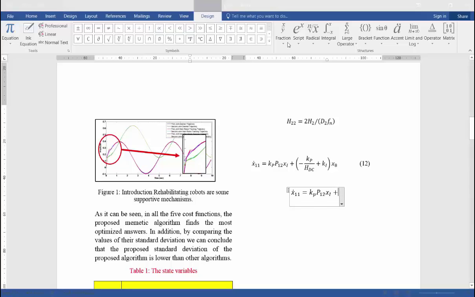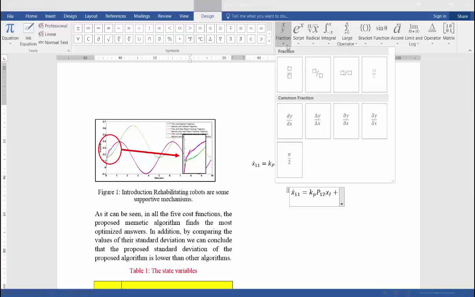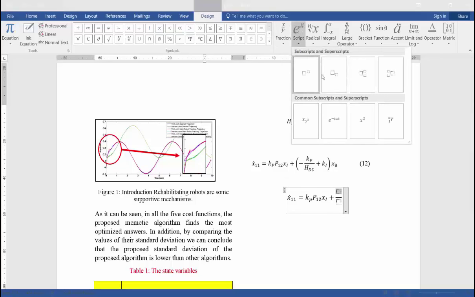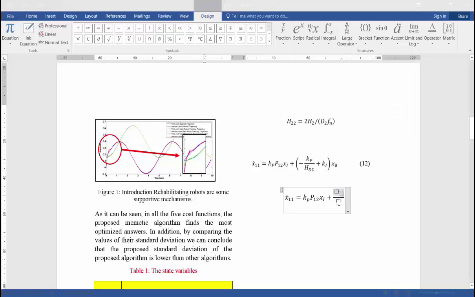Then I have to add a fraction. I go to fractions, and this time I choose stacked fraction. We have two parts in this fraction. In the upper part, we have a script, and in the lower part, another script. As you see in the upper part, we have KP, but KP is typed down before, so you can just highlight it, copy it, and paste it in the upper part of the fraction. You can use these tricks to save your time when you are typing.